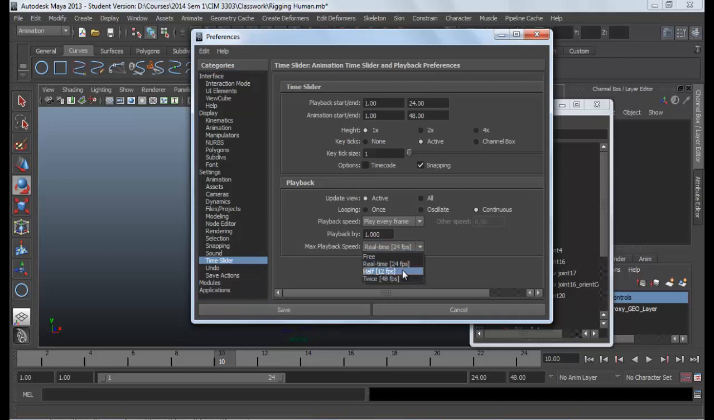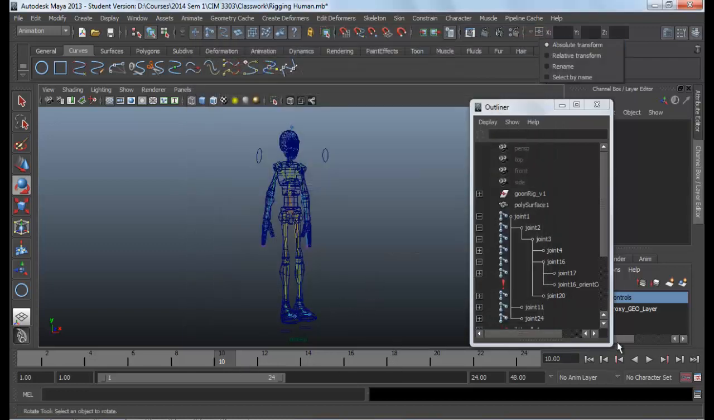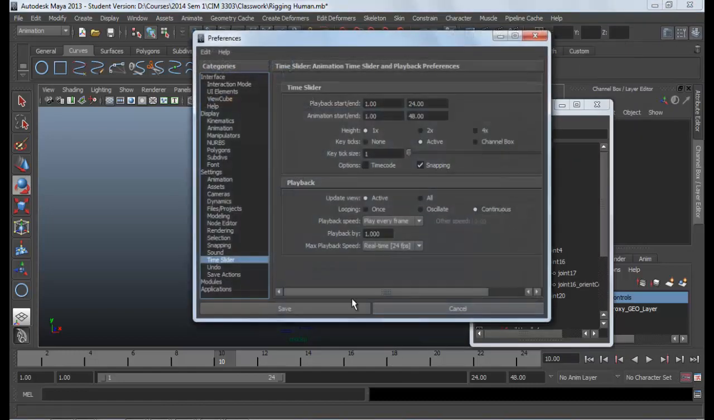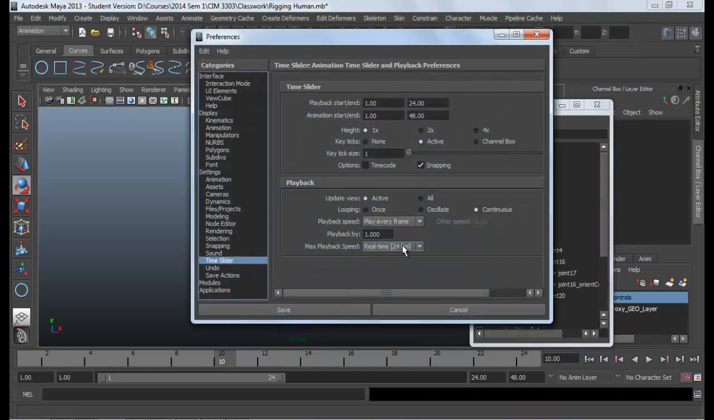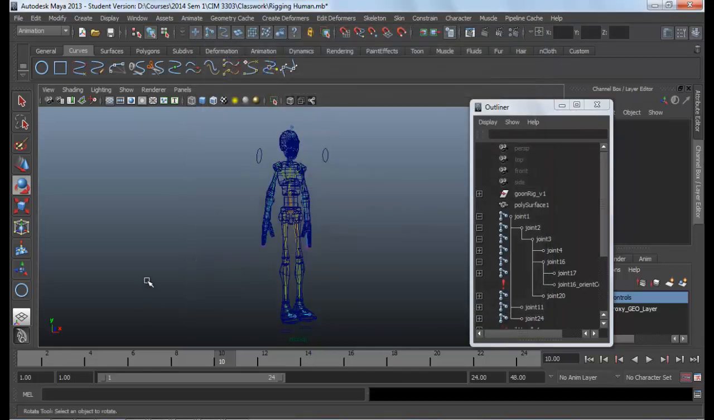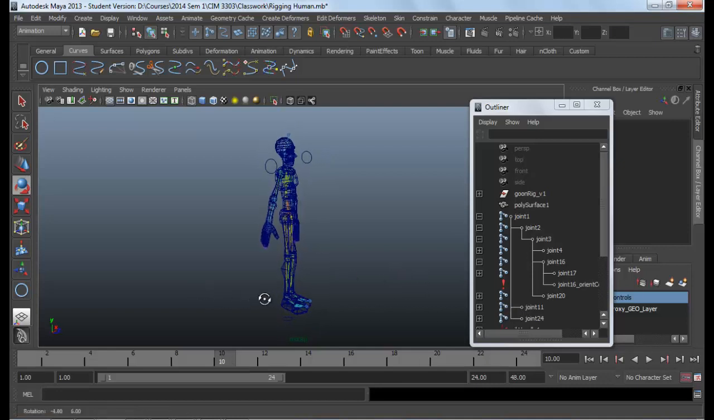So let's do it real time. You can also do it half. So for example, this is being played at 24 frames per second. What this means is that 24 times 10, 240 keyframes is what I need to play a movie for 10 seconds. So this is my first keyframe, the standing position. Let's click on 10 now, and on 10 you move this guy, this joint.